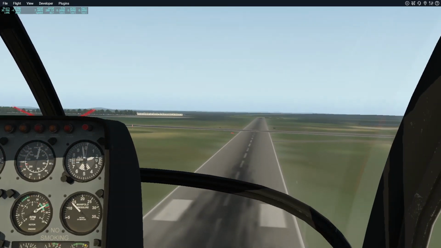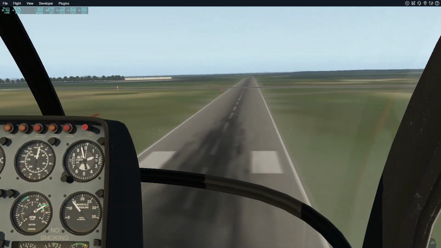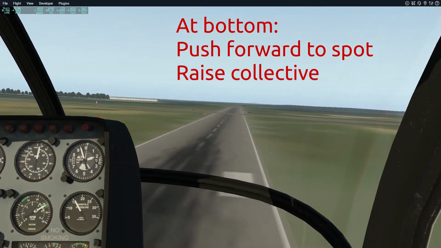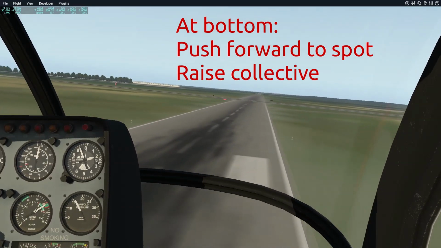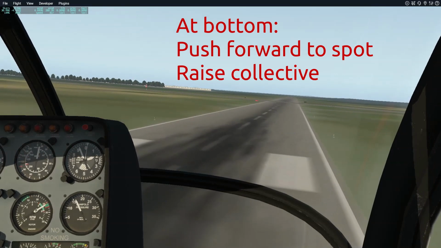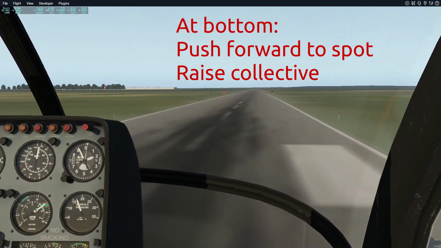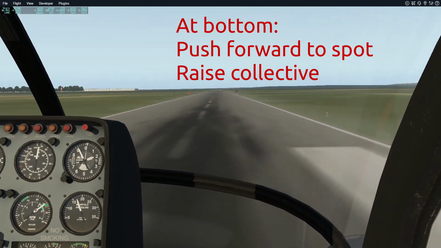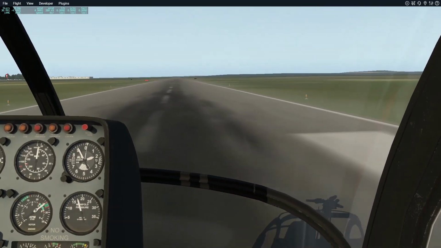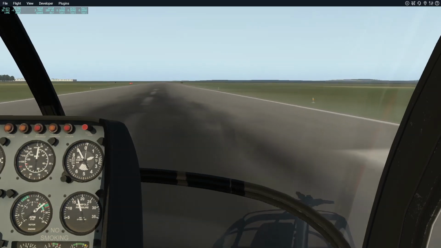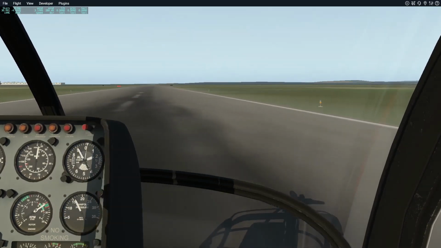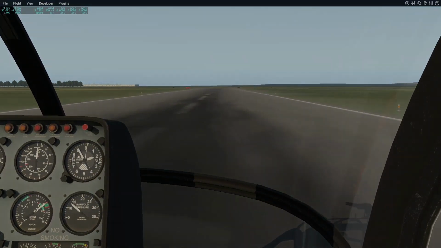And as I start to get near the bottom of this, I'm actually going to have to push forward toward my spot. So I'm pulling in a little bit of power, a little bit more power, a little more power, and there you go, right to the ground. That's a steep approach.